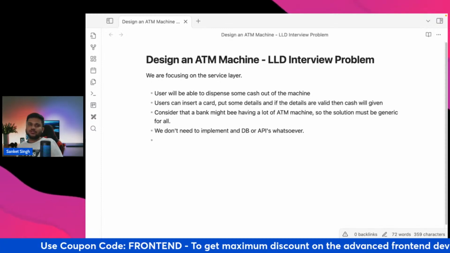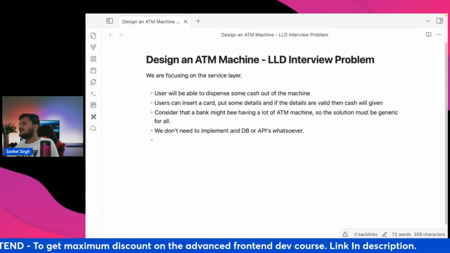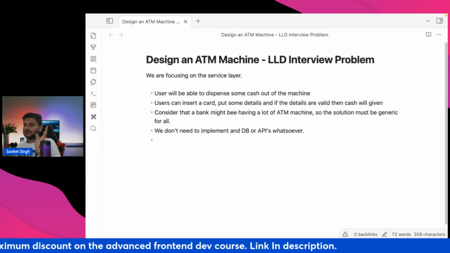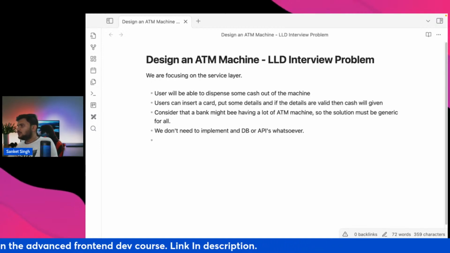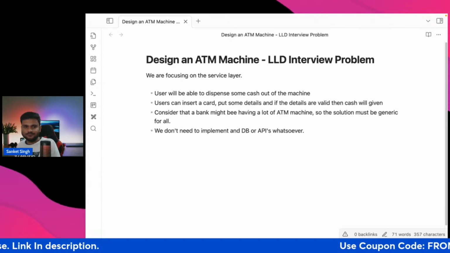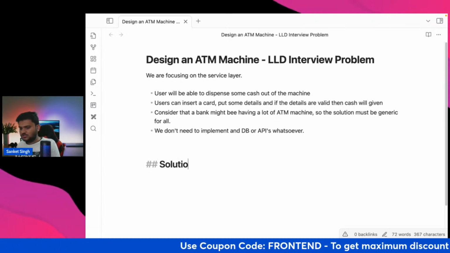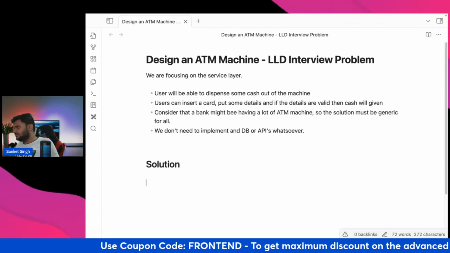So you need to make sure that whatever design you are going to propose should be explainable and codable in 45 odd minutes. Okay, so that is also something that you have to keep in mind. Okay, let's start talking about the solution, that how can we make an ATM machine.